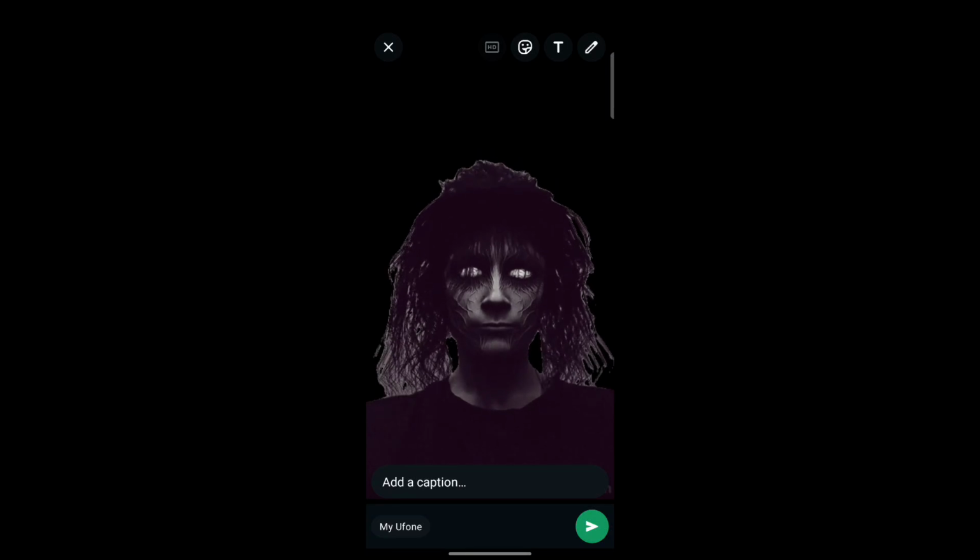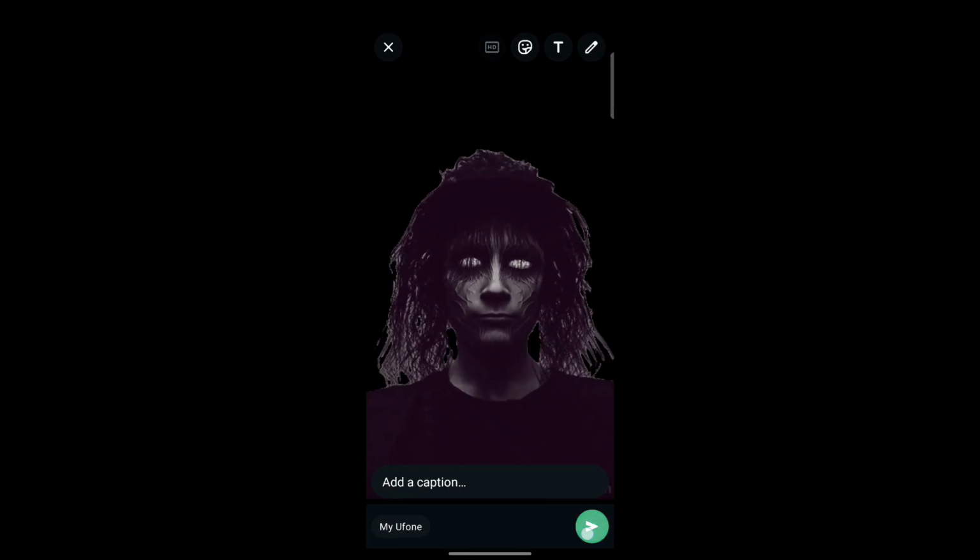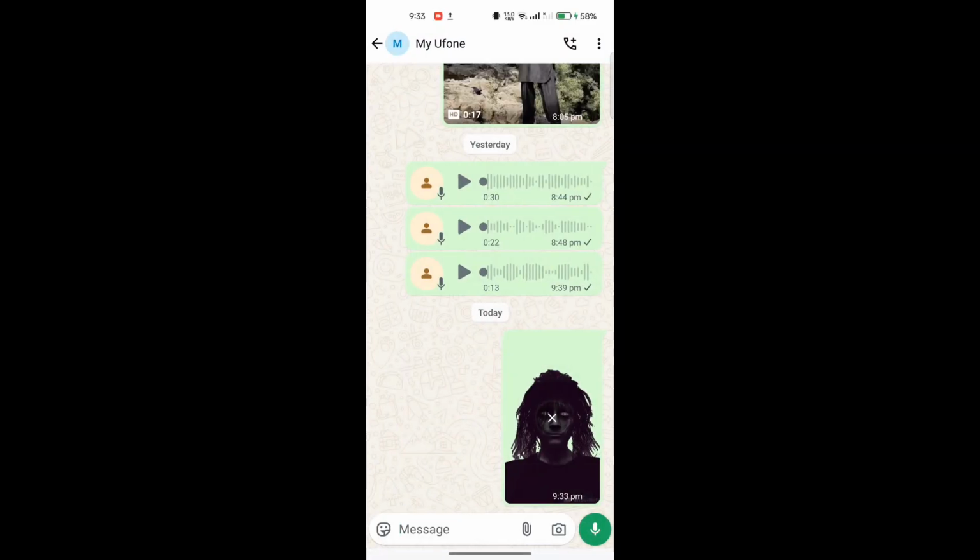And here we go. Now I will simply click on send. Our looping GIF will be created on WhatsApp and will be sent. That's how you guys can use it.